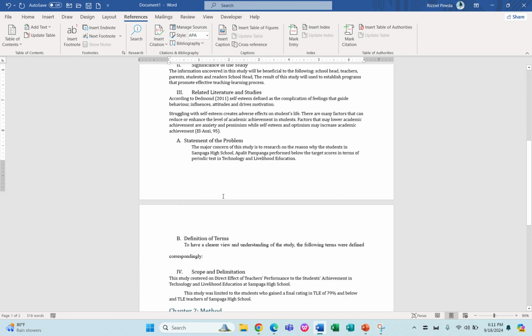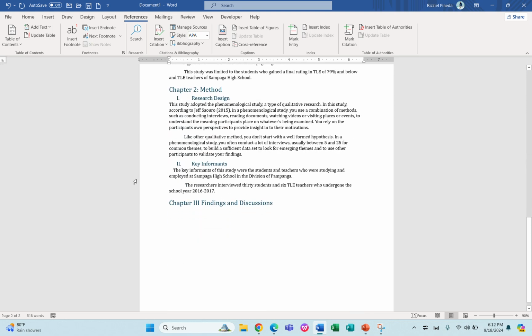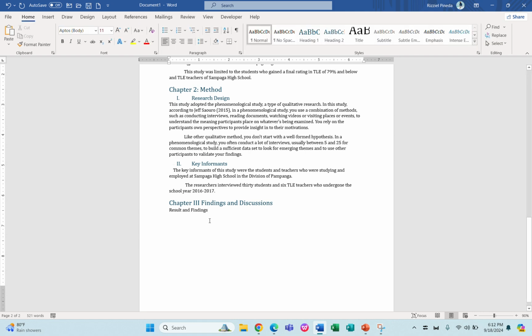Next, if you are going to update the content of the table of contents itself, for example, we are going to add another sub-content under chapter 3, which is results and findings. Make sure to go to the Home tab and mark it as heading 2.